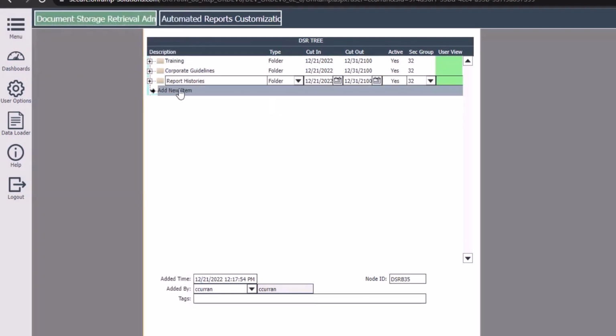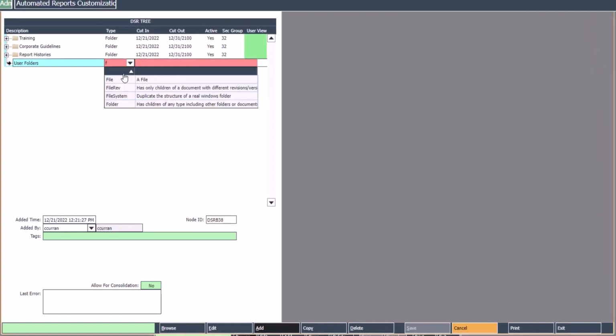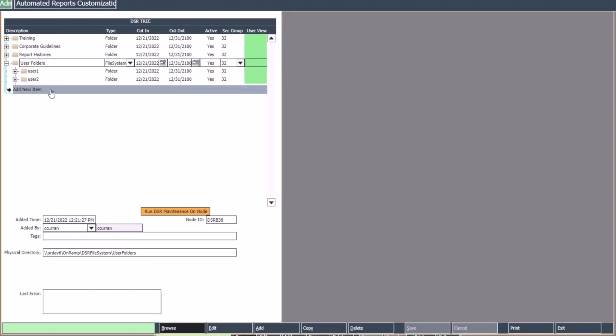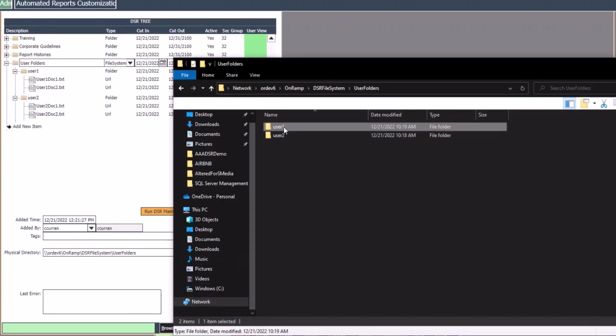Another thing you can do as well, so here we can do user folders. In this instance, I have a share of everybody's user folders. I have an example here. And what I can do is copy that real directory, pick a type called file system, and it allows me to pick a physical directory. Hit save, and I can run DSR on this node. What that does is it goes to that directory and grabs a reference to all of the folders and subsequent files in there. So now we can see our real life folder and documents are now in this.